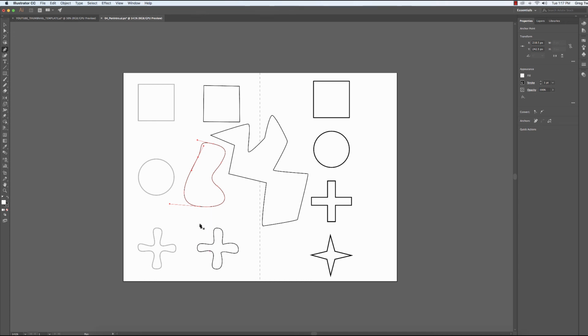All right, well, that's going to be it for the intro, and then we'll jump into much more specifics of the pen tool here in the next one. Thanks.